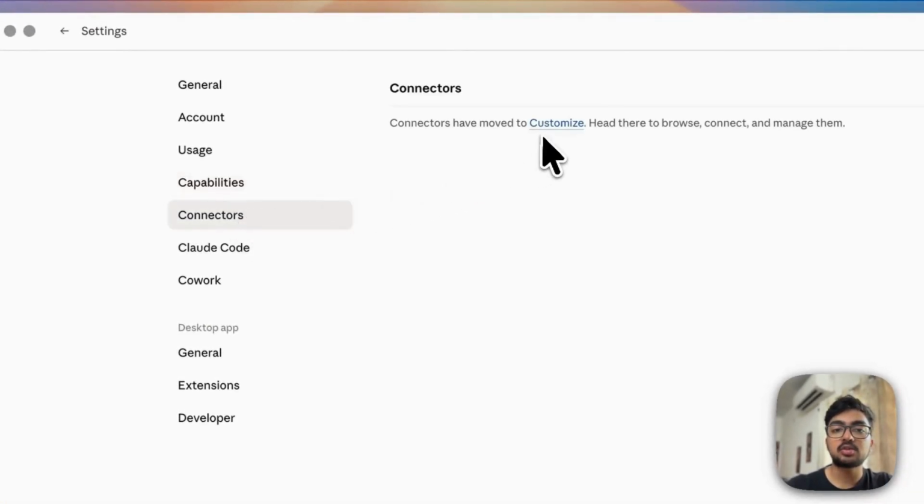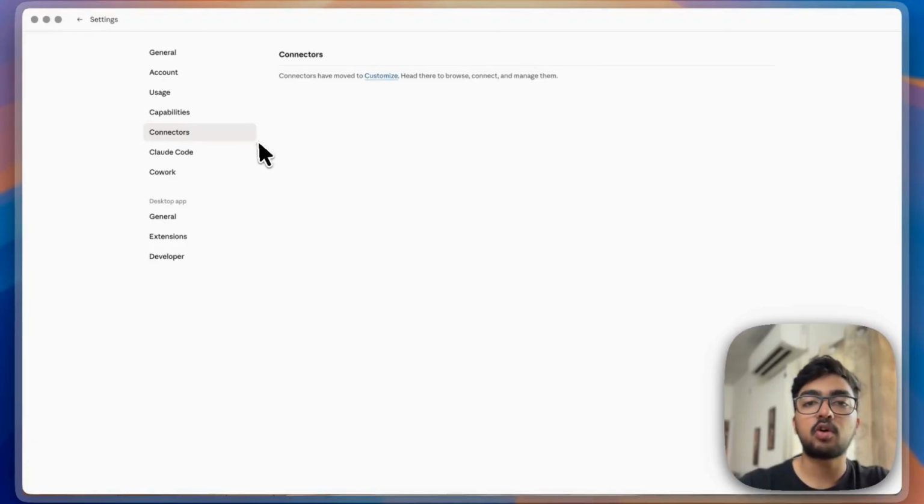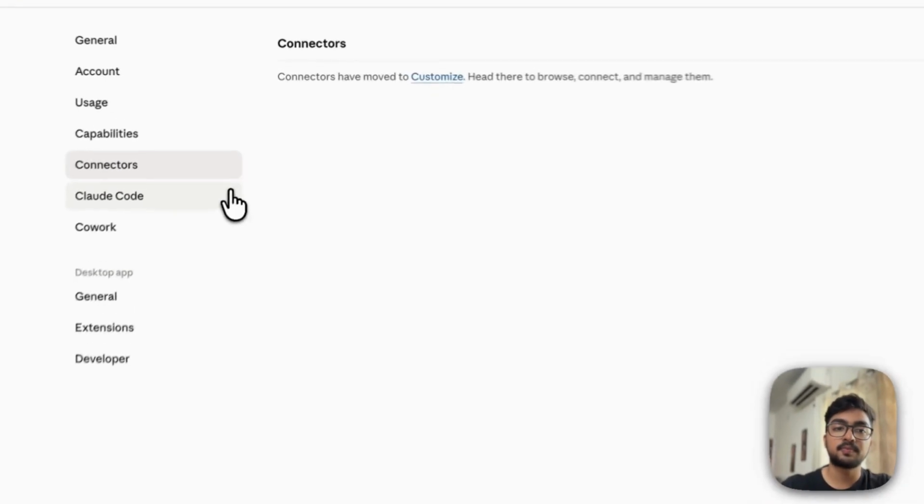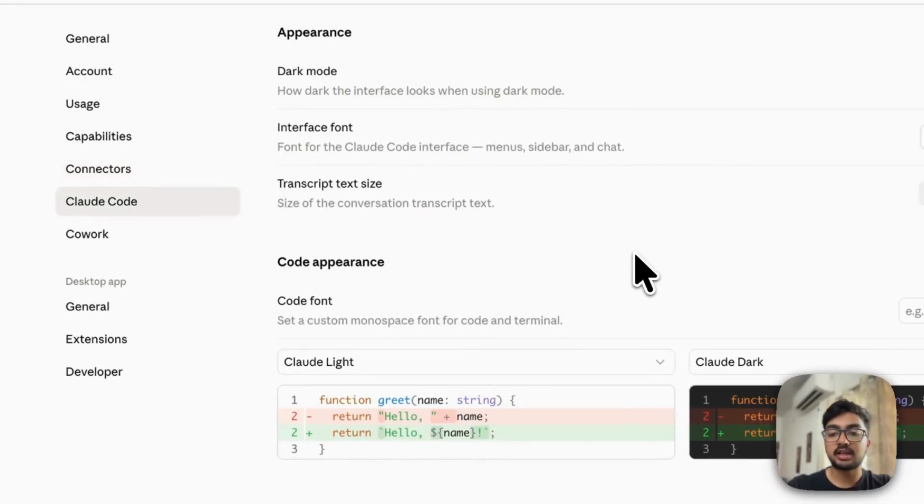Then we have connectors, so it has been moved to customize. We have already talked about it, that all the connectors are basically external tools that an AI client like Claude can use to understand the requirements that you have said in chat. Let's say you wanted to read an email, you want to draft an email, you can simply do it from Claude using these connectors. Then you have Claude Code settings.